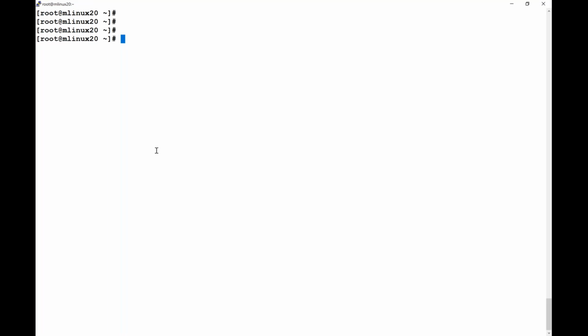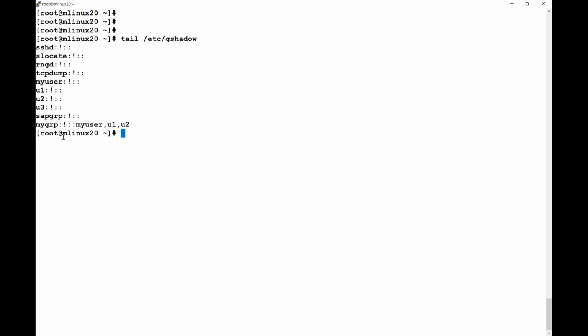First of all, how can I know, is there already an admin available for the group? There is a file you have to refer, that is /etc/gshadow. When you go to /etc/gshadow, it tells you whether there is any group admin available or not. For example, here you can see my grp and no password, and there is an empty field.